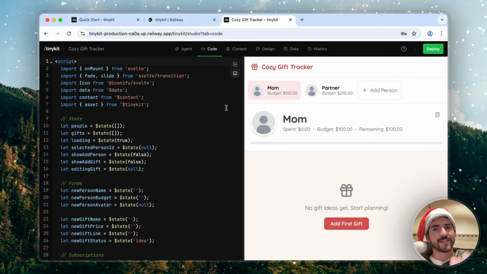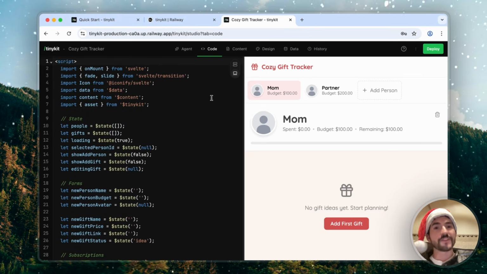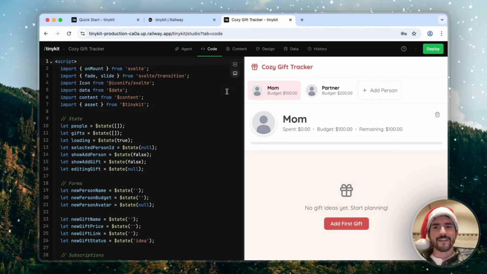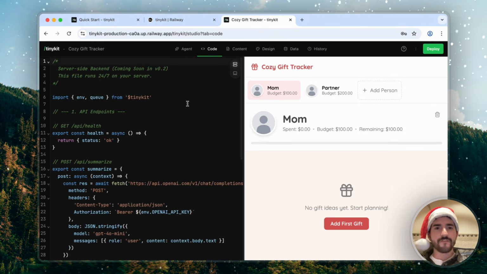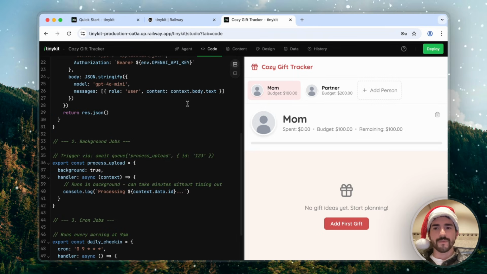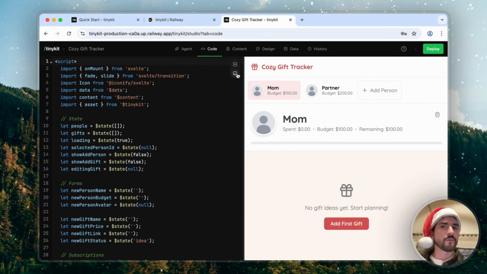This isn't running Next.js. It's a single Svelte file. So it's just very, very small and self-contained, basically. And it's going to get better in future versions. Like you can see here, we have backend functionality. Doesn't work yet, but in a future version, it'll let you basically write backend functionality for doing a lot more with your applications.